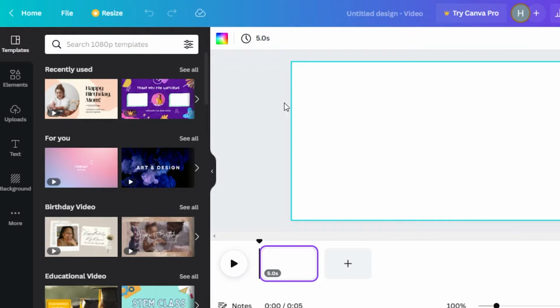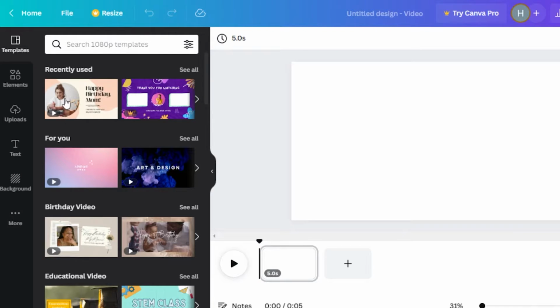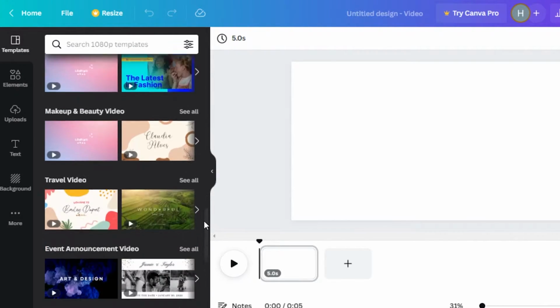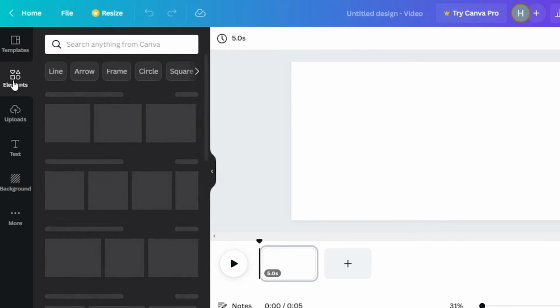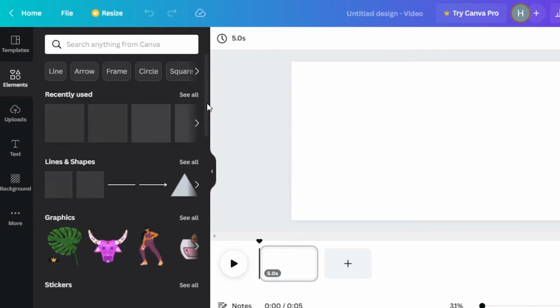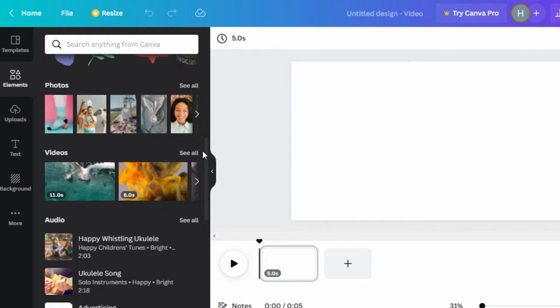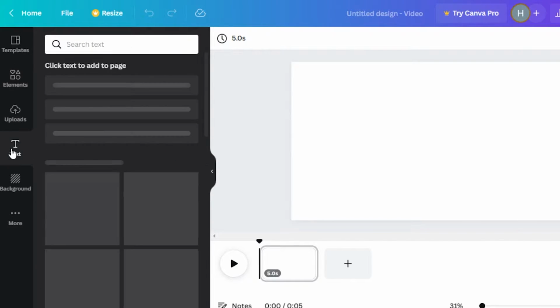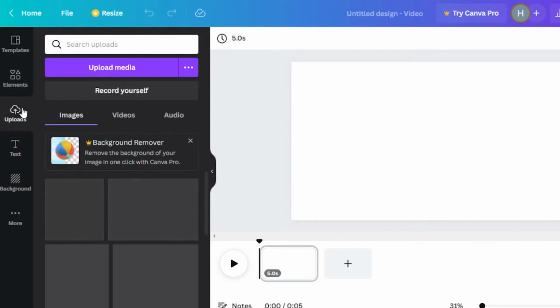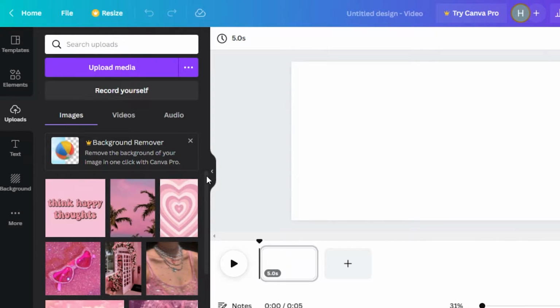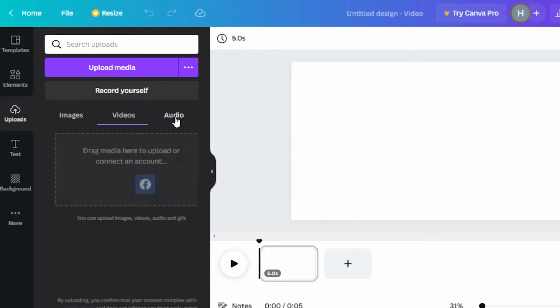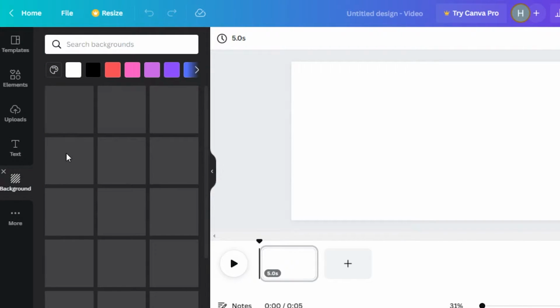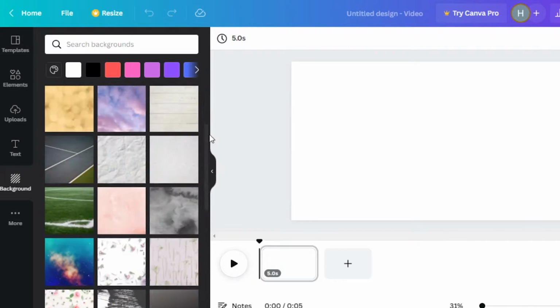So this is our blank canvas that we get to edit a video. Let me show you around real quick if you're using Canva for the first time. You can see right here, we get all of the templates, and I can select from a bunch of different templates. Then we have different elements, and we work here a lot because it allows us to add different graphics, stickers, photos, videos, audio, charts, tables, and more. Then we have the text option that allows us to add text. We also get the upload option where we actually upload our logo for our YouTube, our audios, and videos. Then we also have a background where we will be able to select a background for our videos.